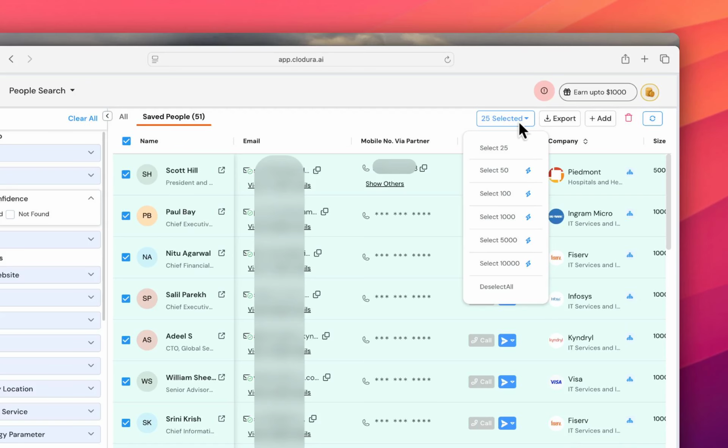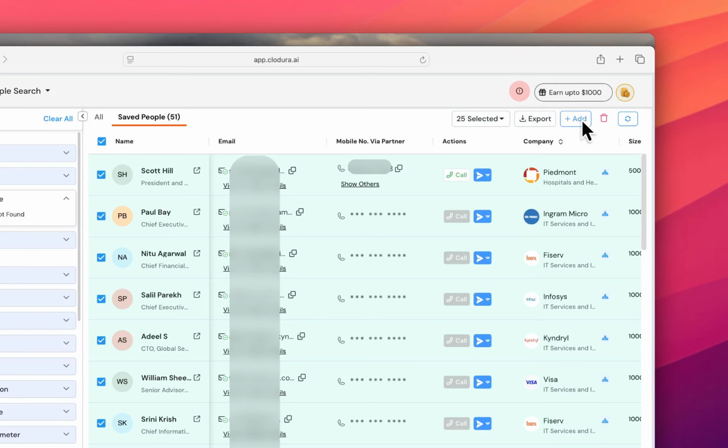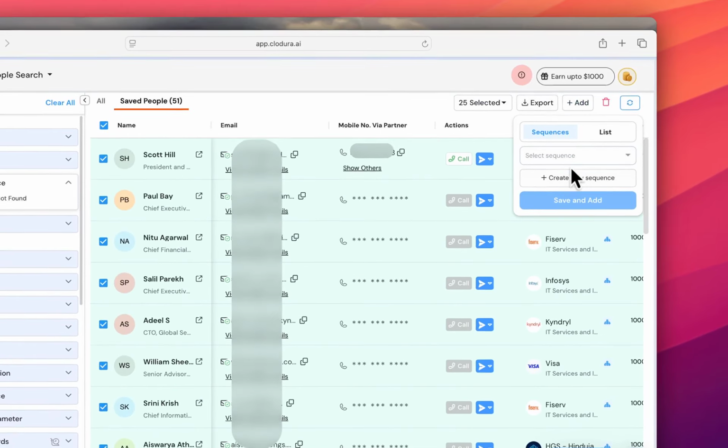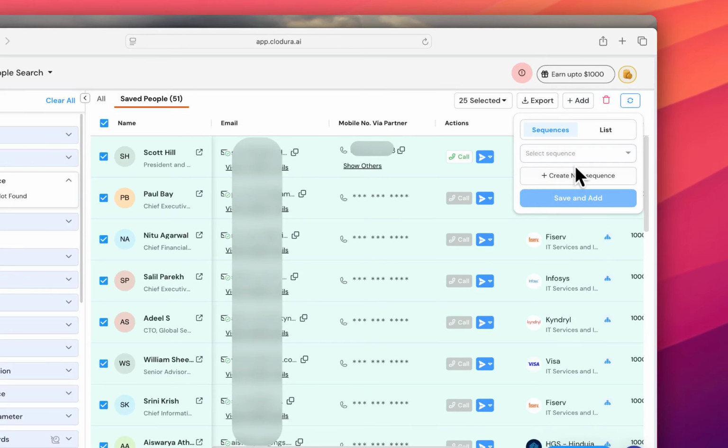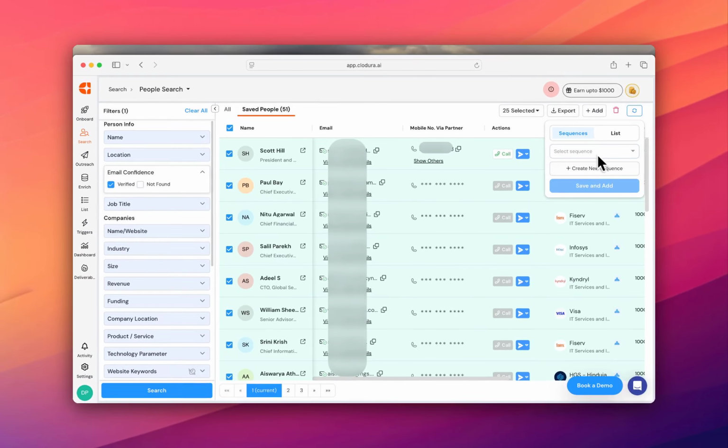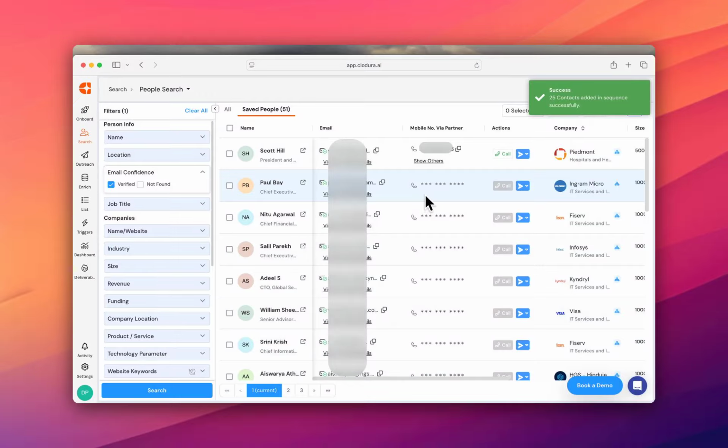From Select Sequence, choose the demo sequence. Click Save and Add to include these contacts in the demo sequence. The verified contacts have been added successfully to your sequence. Open the sequence reports to inspect the audience and performance charts for the selected automated sequence.